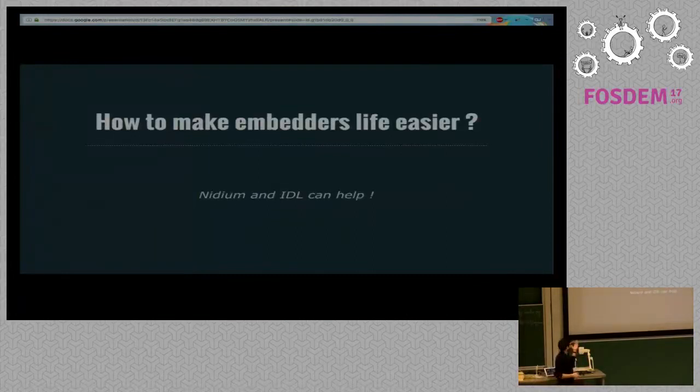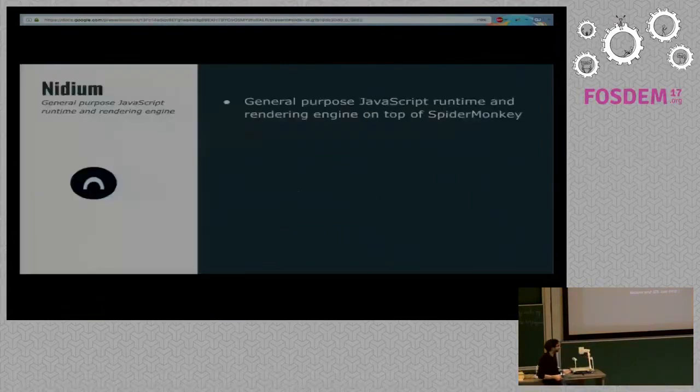Well, the project we've been working on, Medium, came up with something called Ideal. We'll see that a bit later. So a quick word about Medium. Medium is a general-purpose JavaScript runtime and render engine that's built on top of SpiderMonkey.